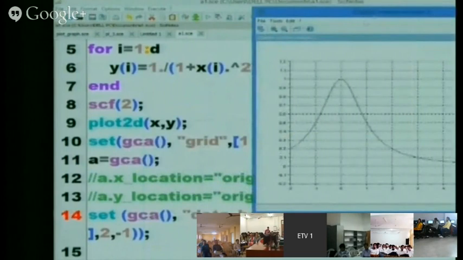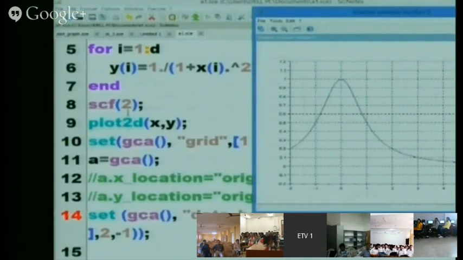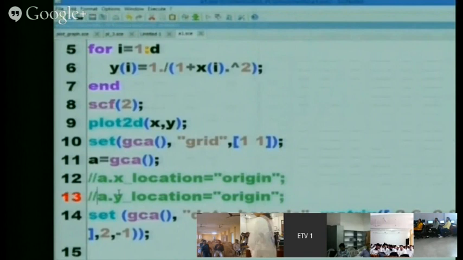See, where is the origin now? Earlier, when you did A dot X location equal to origin, A dot Y location equal to origin, the X axis and Y axis lines that you plotted, where were they crossing? At the origin. So now, writing this syntax, you are getting the lines starting from the origin of both X axis and Y axis. Then this set GCA, what it is saying is that you are getting this matrix -2, 6.